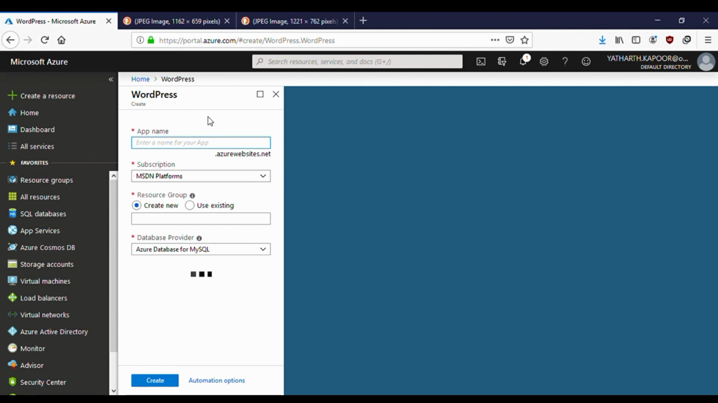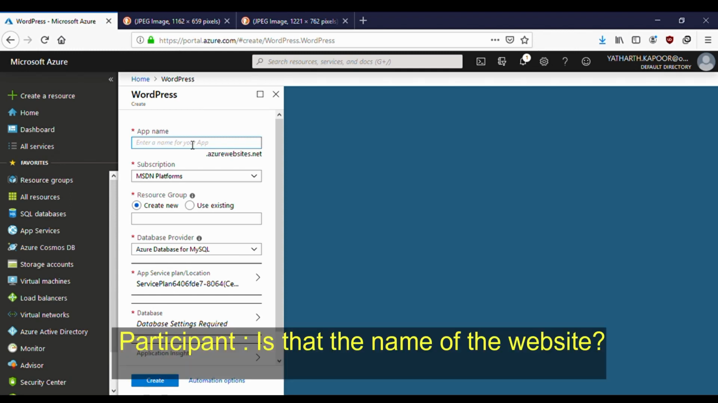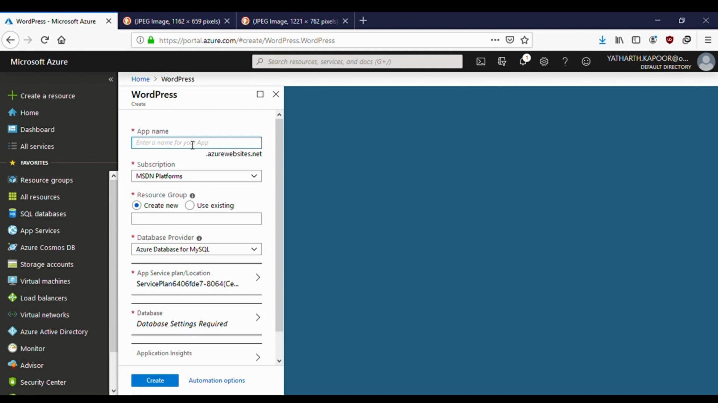This is an application service. I'm going to build a WordPress on a platform. I don't know what's underneath it. I'm just going to focus on the WordPress. So the thing is, application name. What's the application name? This is the name of my website. It could be anything, like shoemaker.azurewebsites.net, something like that. We can change the name later on as well.